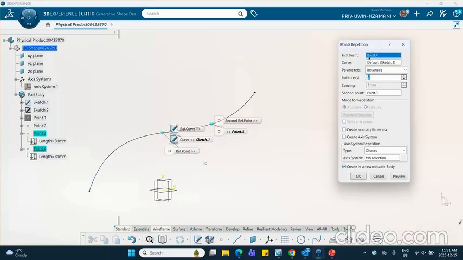Let me start: first point, I'm going to use point 3, which is this. For the second point, I'm not going to use the extremity. I will use point number 4. So suppose I want to create between these two 3 planes and 3 axis systems. Remember, I created an axis system before. Okay, so create a normal plane, and create an axis system.